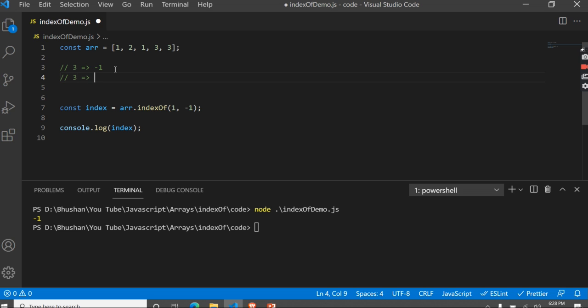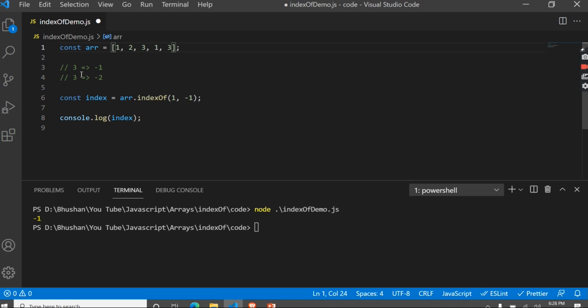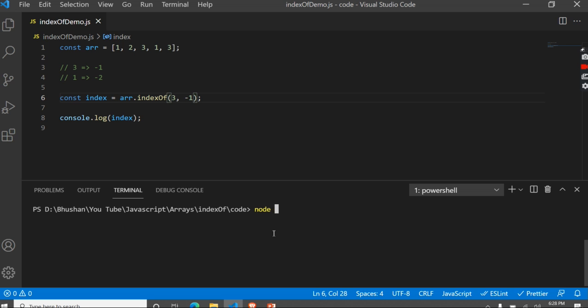This 3 is -2. Let me change this value. Let me add 3 here because it is side by side, and 1 here. For 1, if we use a negative search index, the index is -2, meaning it is -1, -2, and like that -3, -4, and so on. So let me search for this 3 with -1. See here, node index.js, we get 4 because we have searched from -1.